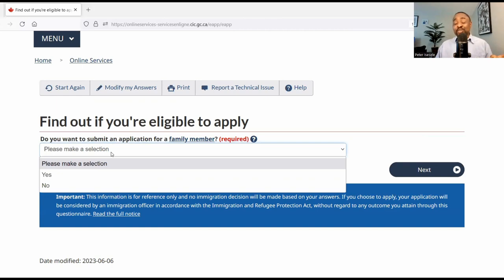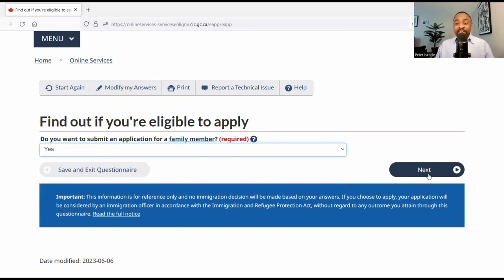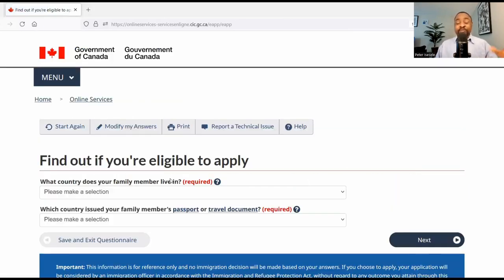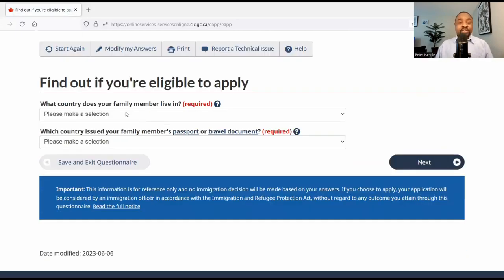So this is actually where you submit an application for a family member. Let's say you want to add your spouse for work permits. You can actually do it here. If you want to apply for your children, you actually do it here. If it's just you, you click on no. But if there's a family member, you can click on yes. Let's just click on yes, just for emphasis purposes. But if you click on no, it's going to skip all of this.